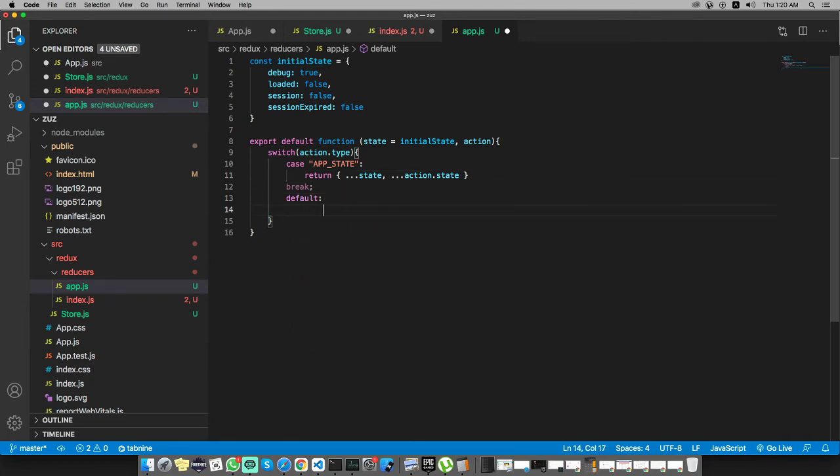And for the default, we need to return this state. This is it, and save.